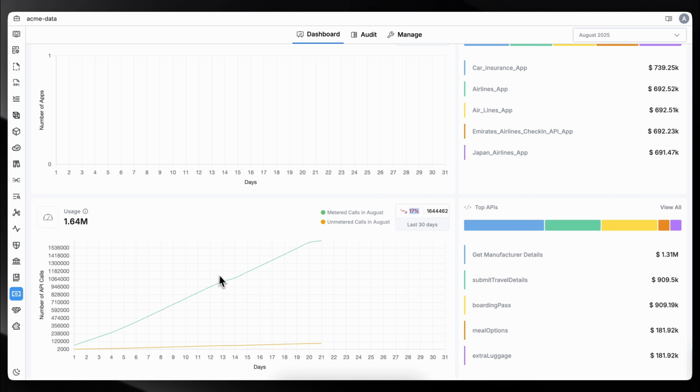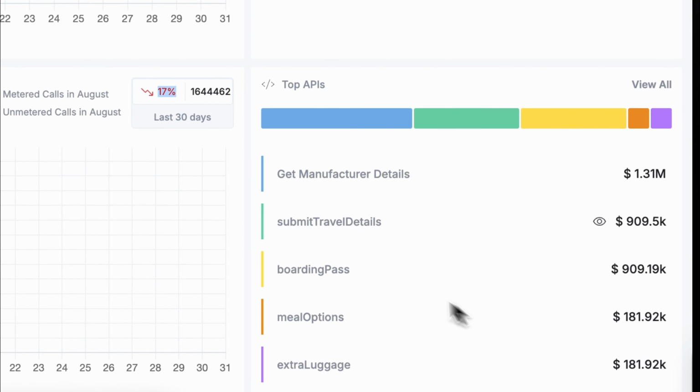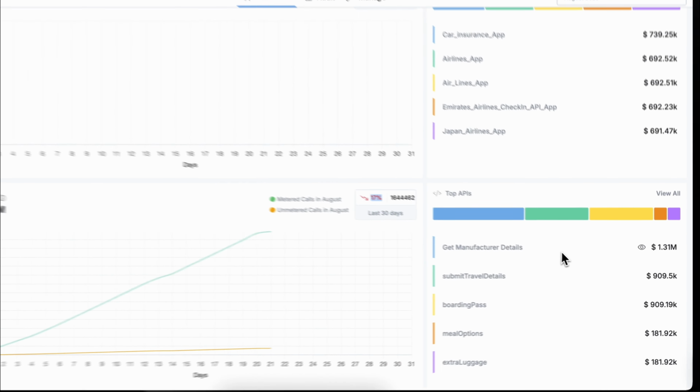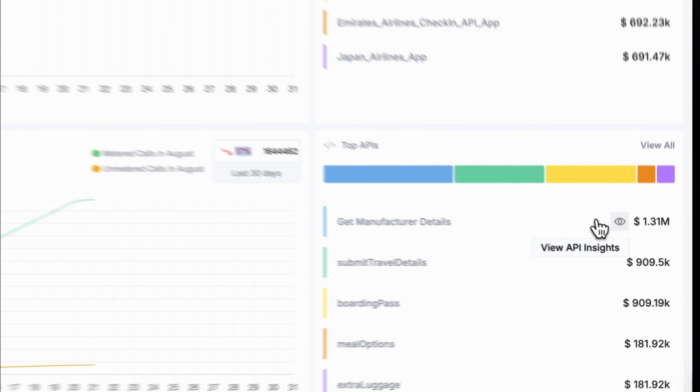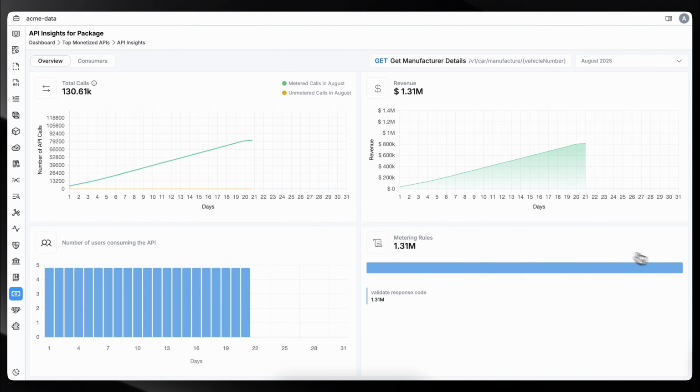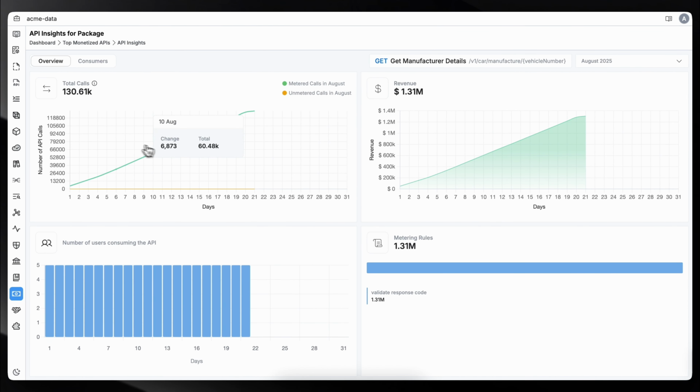Similarly, for this usage, I can see which are my top APIs. In this case, get manufacturer details, as seen in previous videos, is the most revenue generating API for me. I can click on this button and go to that specific API's details view, where I can see how much of it is metered, the revenue generated by it, and the consumers of those APIs.